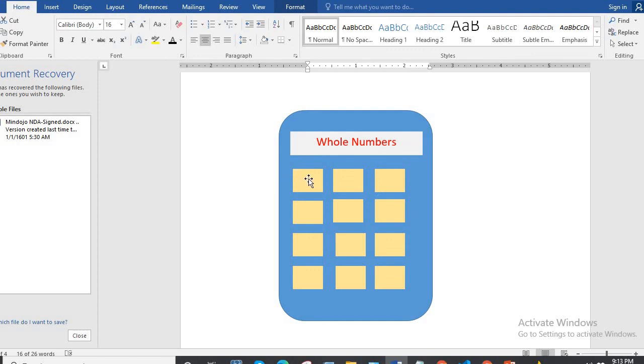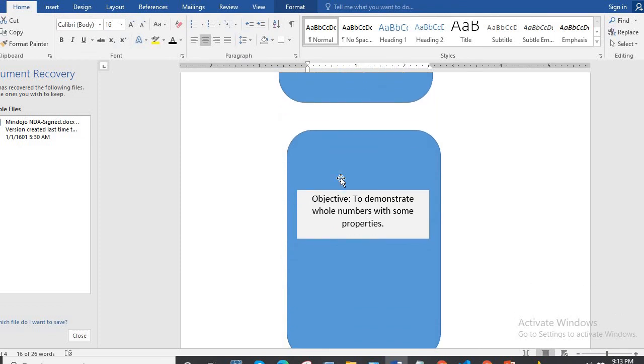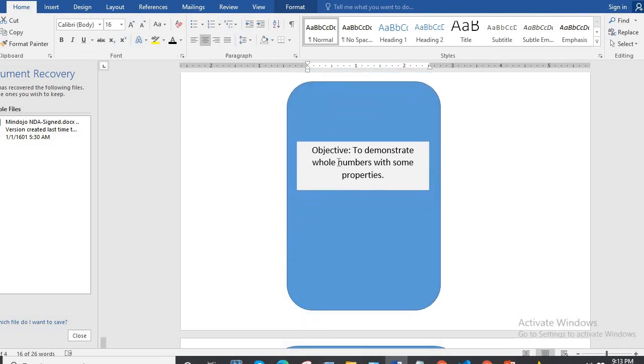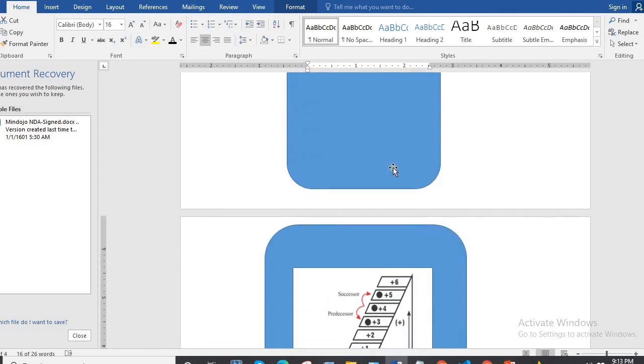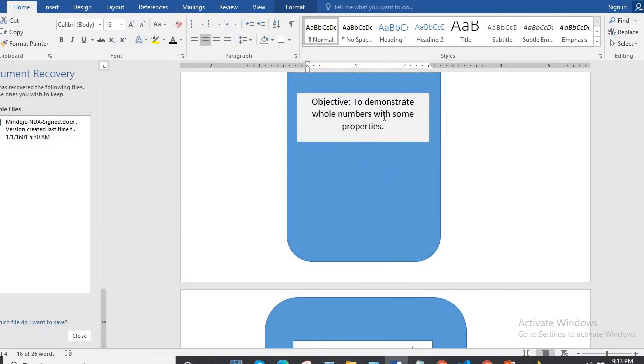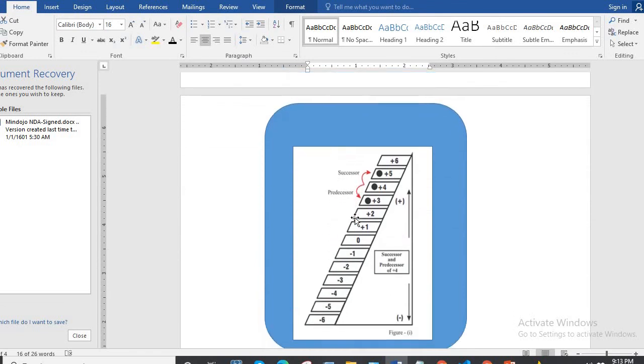Now if he clicks on one of the experiments, what I am thinking right now is that we will first display the objective of that experiment, for example, to demonstrate whole numbers with some properties. Then the user taps somewhere, and this screen will be gone. Now the main part will open, where Unity 3D will be coming.